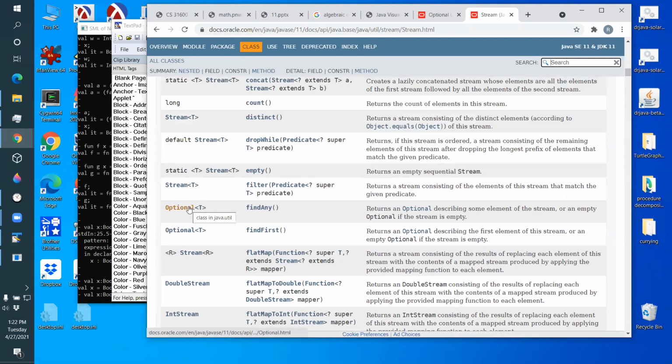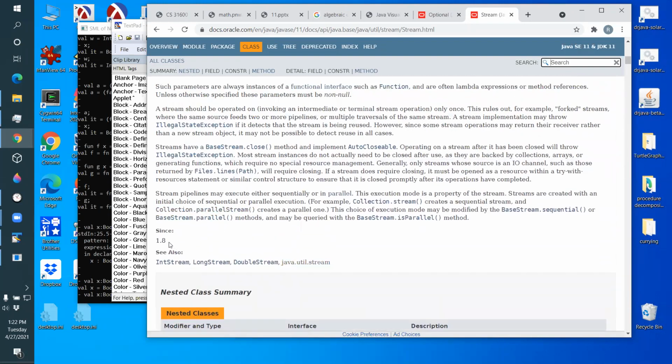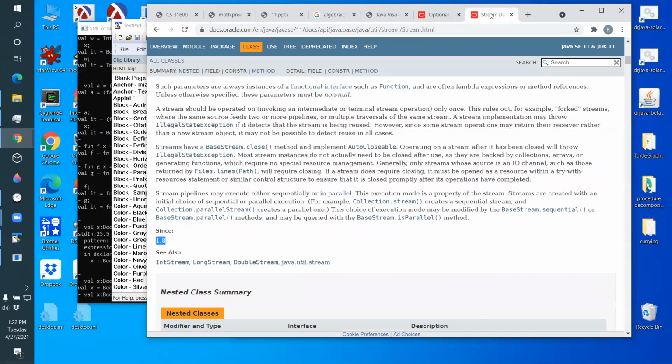There, see? You're supposed to find something in a stream. You may find it or you may not find it. If you don't find it, you get an optional that's empty. See, the stream library is way newer. Well, see, the stream library was added in 1.8. So at the same time they created optional, they created the stream library. The whole stream library was created at the same time.